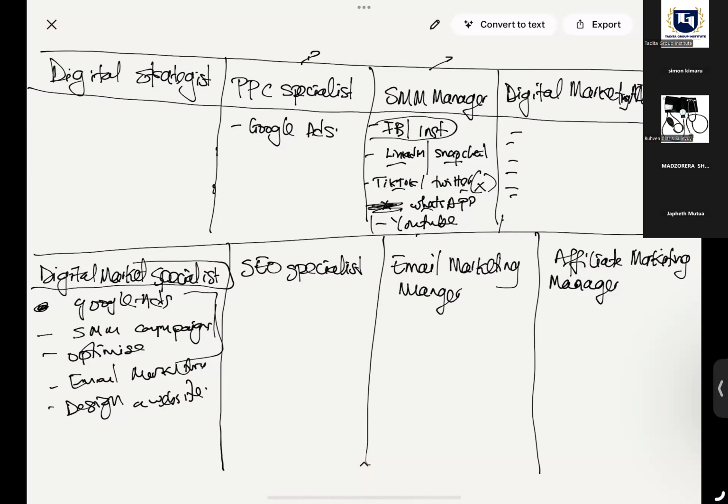You should know what social media marketing is. You should know what PPC or search engine marketing is, right? So you'll be able to analyze or monitor those who are managing campaigns in these particular fields.